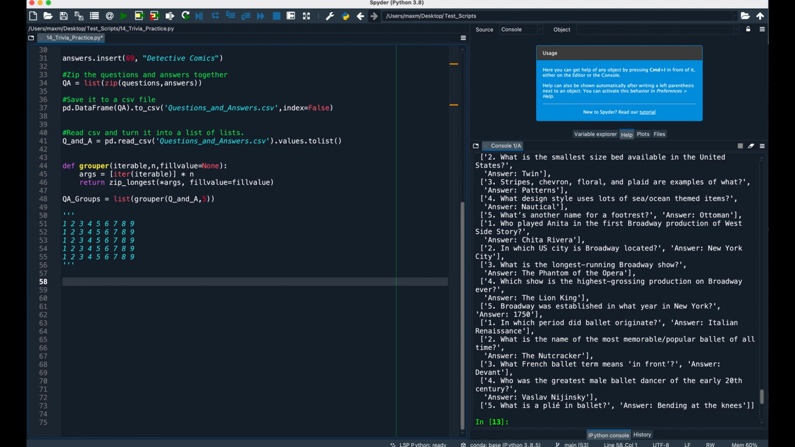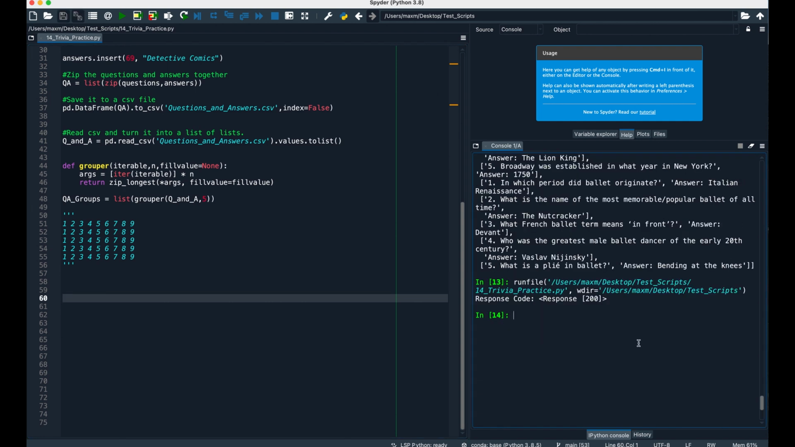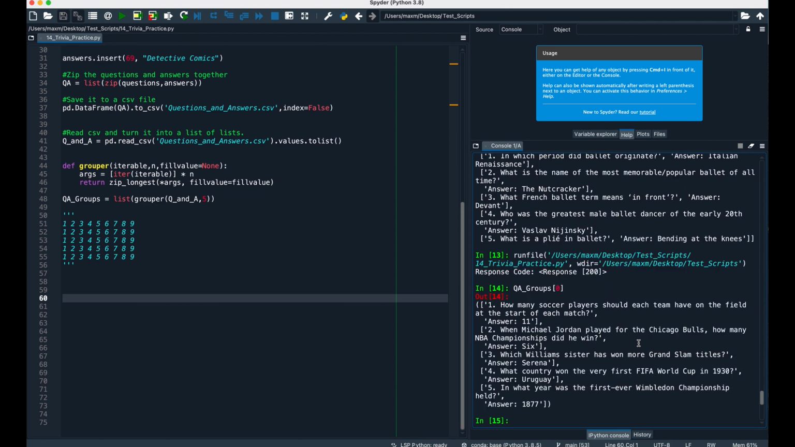Finally, QA groups turns the iterable into a list so that we can actually access the elements inside of it. Look at the first element in QA groups. So we can see there are indeed 5 elements here, 1, 2, 3, 4, and 5, and each element has the question and the answer, so we got exactly what we were looking for.